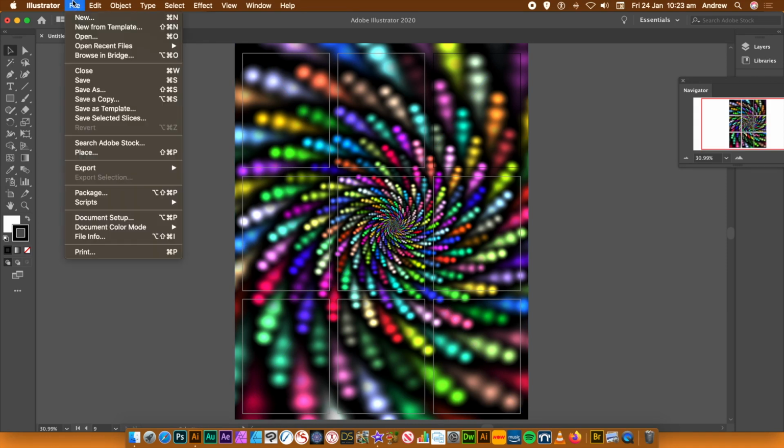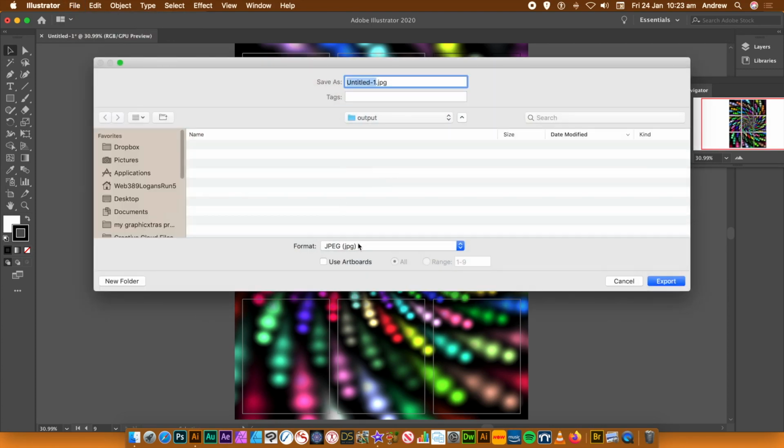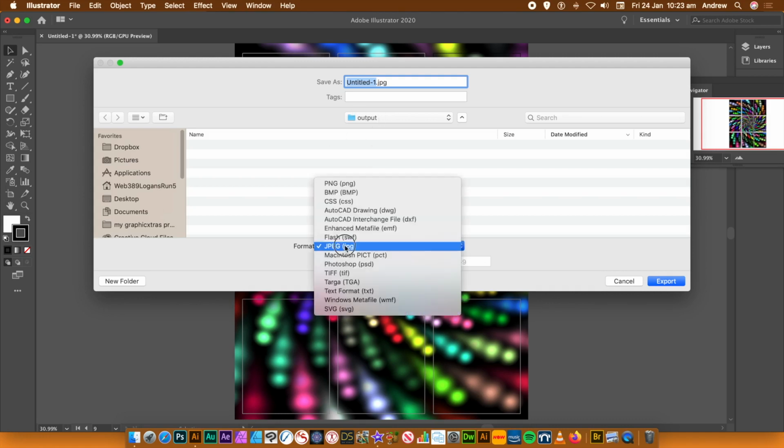You can then go to File and Export As. Always remember to check the Use Artboards. Set the Output folder. Now I'm going to use JPEGs, PNG, whatever. You can use a variety of different formats.